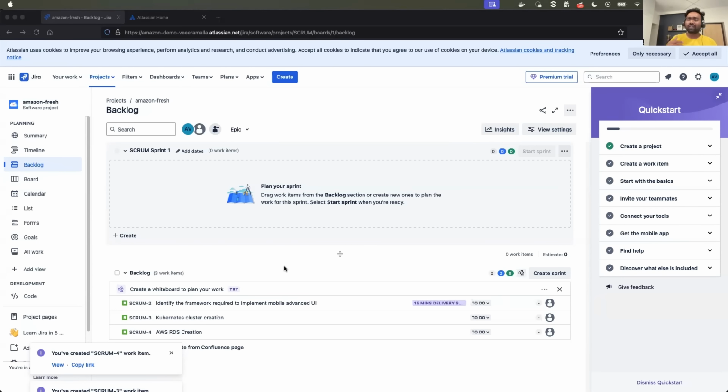Now, I'm not going into agile in depth because it's a huge concept and different companies follow different methodologies. Some people follow Scrum, some people follow Kanban. So it becomes too much out of context of this video. But I wanted to tell you this is how Jira is used.